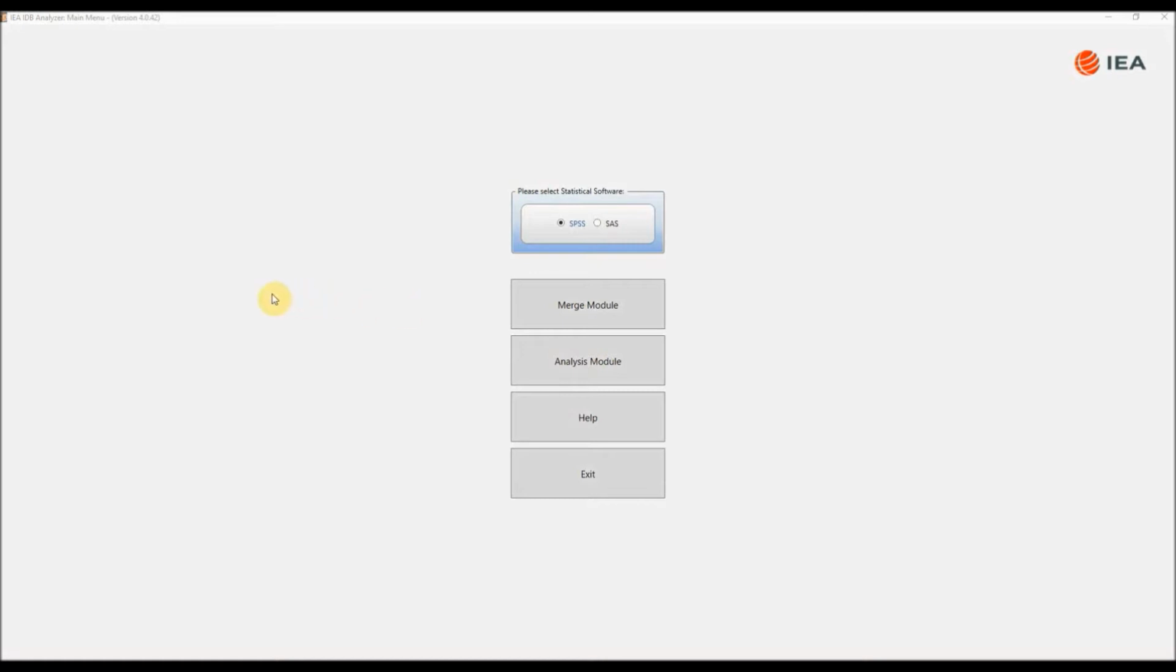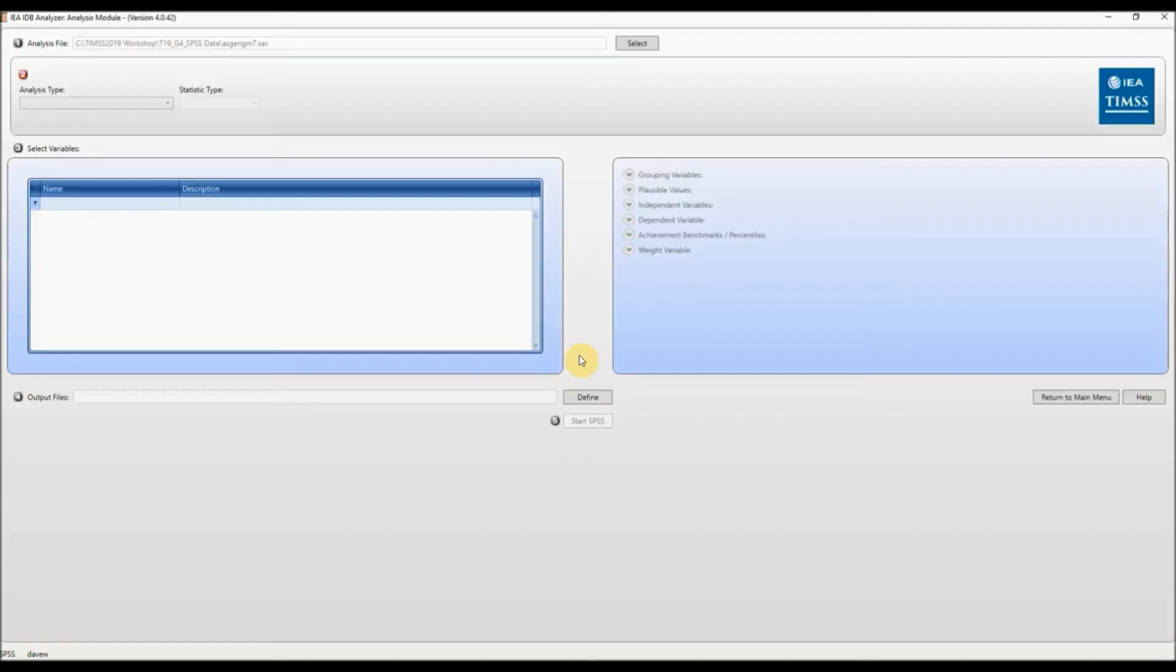Once you've opened up the analyzer, you will need to select your software. I'll be using SPSS, then select the analysis module. Here you have 5 numbered windows. In the first, you need to select the data file you want to use. In this example, I will use the student background data file for grade 8 students.